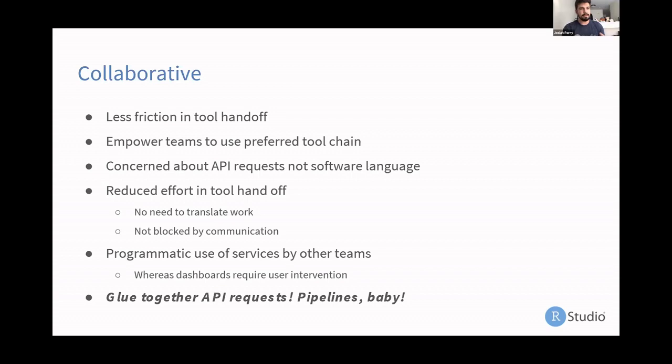And I think the other benefit is that we can enable programmatic use of your services by other teams. Whereas if you're using things like dashboards, this requires user intervention. And I think one of the awesome parts here is that now that you have API requests, you can just glue together everything, regardless of the stack that's underneath it. You can just start thinking about all the potential pipelines you can make.